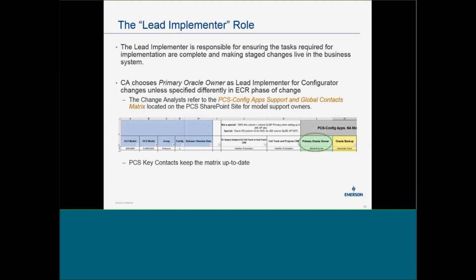The lead implementer will be the primary Oracle owner, unless the ECR specifies differently. And the change analyst uses the PCS config app support and global contacts matrix to make this assignment. And they keep this matrix up to date with PCS key contacts.